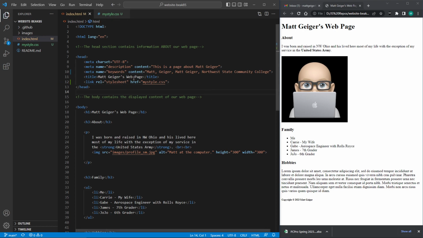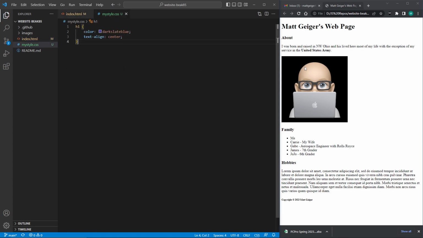So now our style sheet is linked to our HTML file, and they're both saved. So if I come over here, I should be able to refresh it, and now you can see that the color on the H1 element of my web page is dark slate blue. Not very dark if you ask me. And the text is aligned to center.